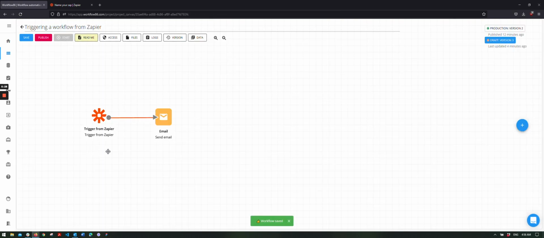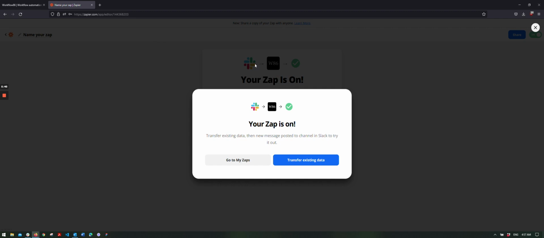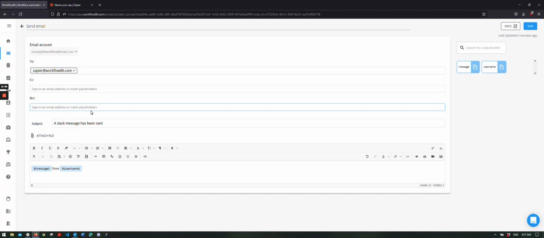Alrighty, and so now we can start setting up the rest of our workflow as well. In this case, I've already set it up, but we can do it again. What will happen is that when this Zap runs, so when someone posts a message to our channel in Slack, this Zap will run. When that Zap runs, it will then trigger this workflow. And when this workflow is triggered, it will send out this email.